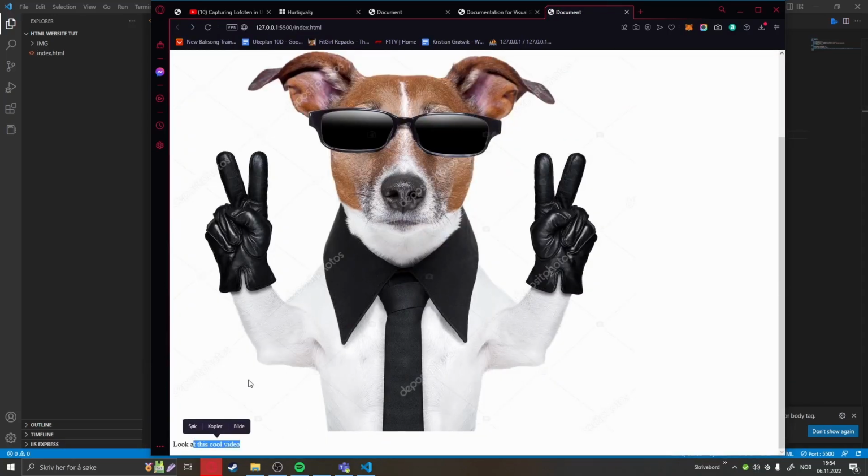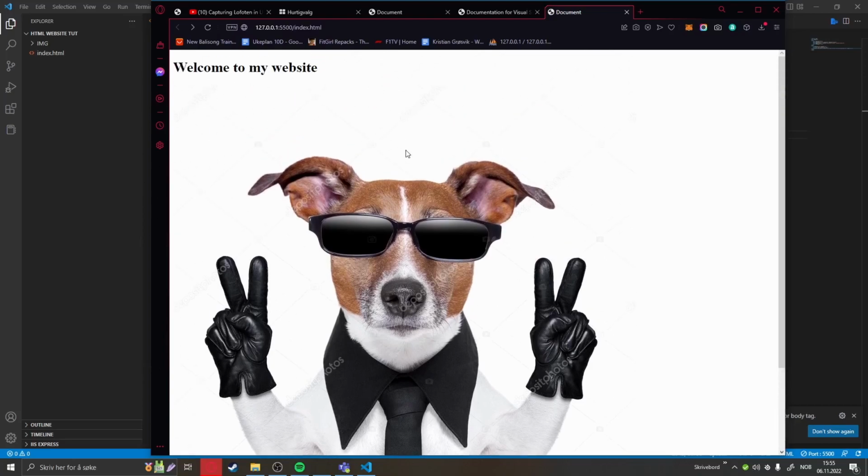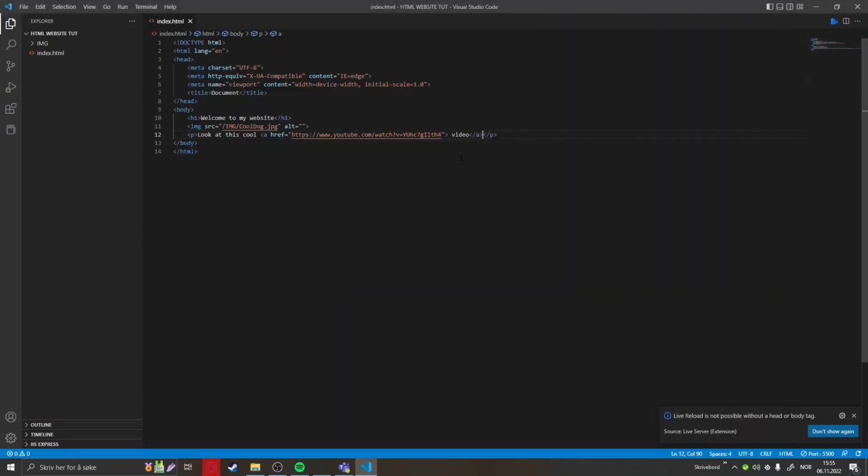One thing I would like is that instead of opening in this tab, it'll make a new tab, which will open it. So just type target equals quotation marks and then underscore blank.